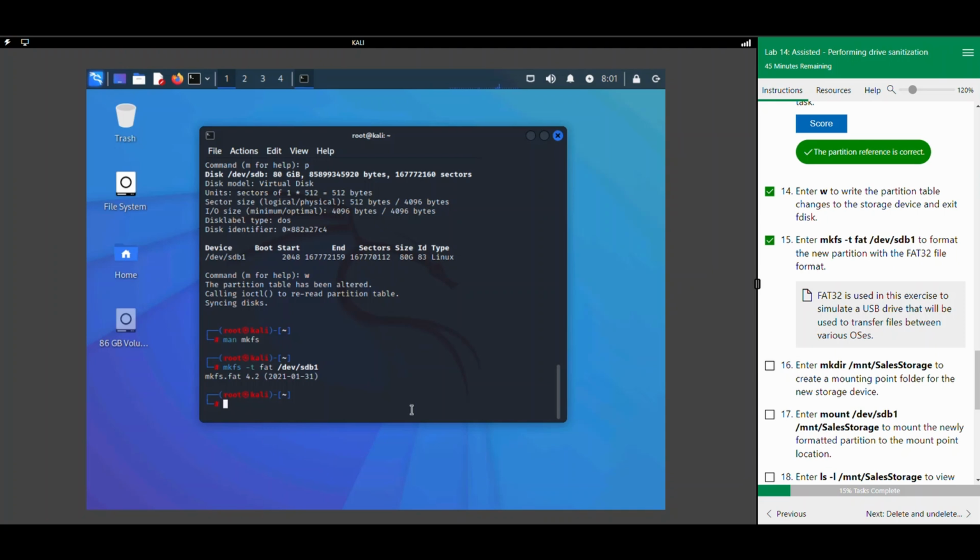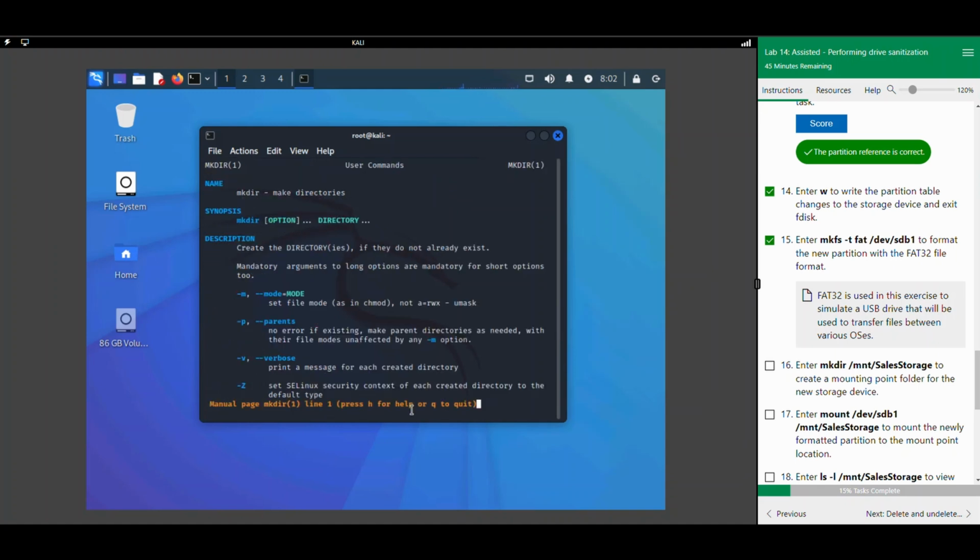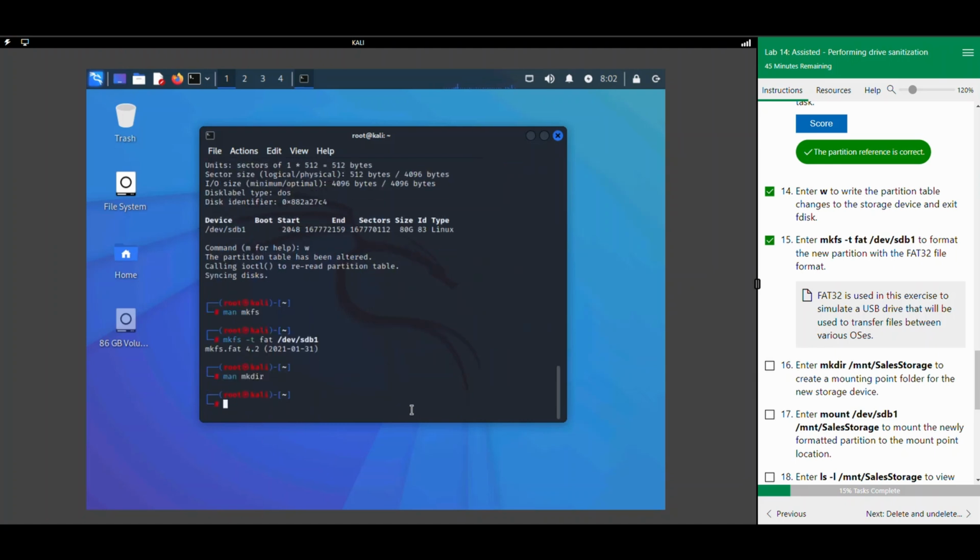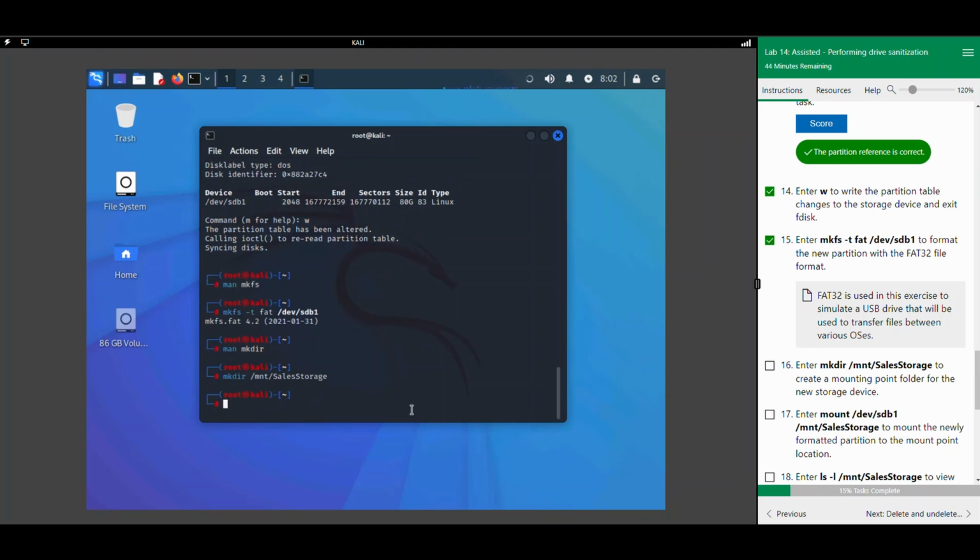So now we're going to create a folder. Again, if you need to know what these commands are, you can always use the man pages. man mkdir, oh, not slash, we're making a directory. And this will tell you it's making directories. So let's go ahead and make this directory. Space /mnt/ and hit enter.